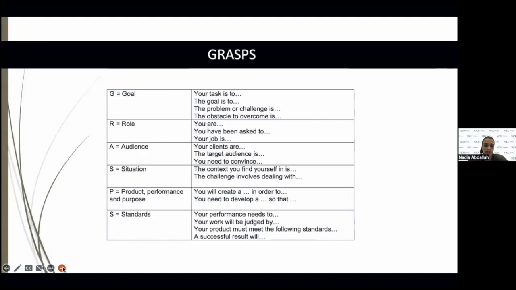This is another one. It's an acronym. It's called GRASPS. I don't know if you're familiar with this, but the idea is to give the student a goal. Your goal is to do this. Your role: you are a music star, you are a rap artist, you are an English teacher. The audience in my assessment: who am I targeting? If I'm giving a speech or putting together a debate, if I'm writing a petition, the situation.